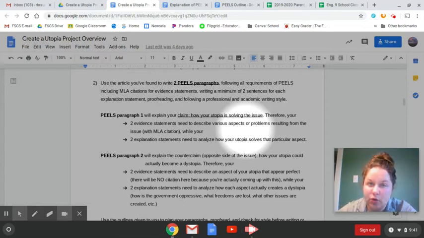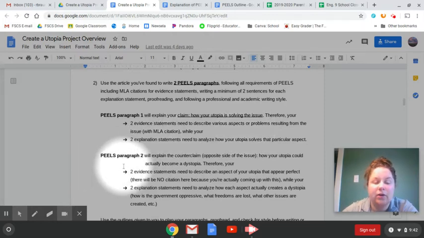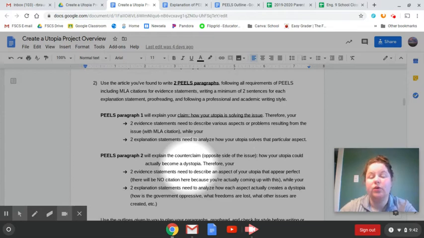However, we know that every utopia cannot be perfect. There's no one solution to a problem, right? I can't just fix climate change by fixing one little thing. There's no way for me to see the future and assume what's going to happen down the road based on my choices. So we know that every utopia will become a dystopia and actually an imperfect society. Therefore, your appeals paragraph 2 is what you're writing today, and it will explain how your utopia could actually become a dystopia. How could the society you're creating that you think is perfect, has solved your problem, now is actually imperfect? It actually creates a lot more problems than you maybe thought it would at the very beginning.